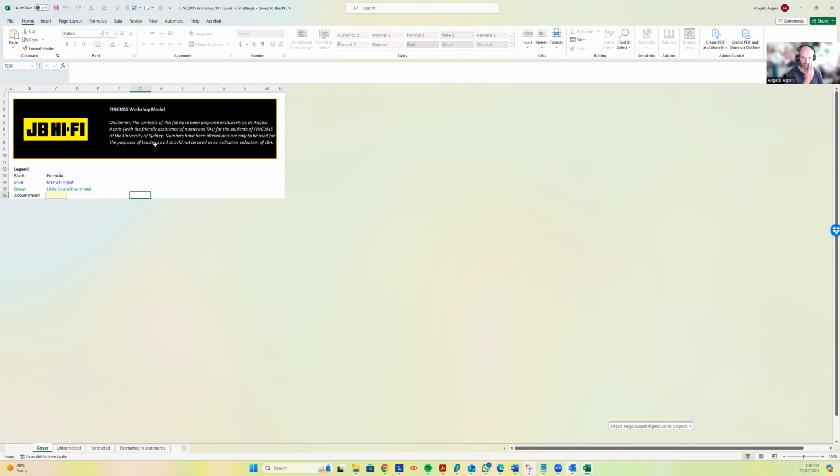And in this case, you can see we've got a Think 3015 workshop model. So this tells you as the reader, as the person that's accessing this particular worksheet, or workbook rather, that this is going to be about JB Hi-Fi. It's going to be about taking financial data and creating a forecasted model, or rather a model that's forecasting the financials of the firm in order to conduct evaluation.